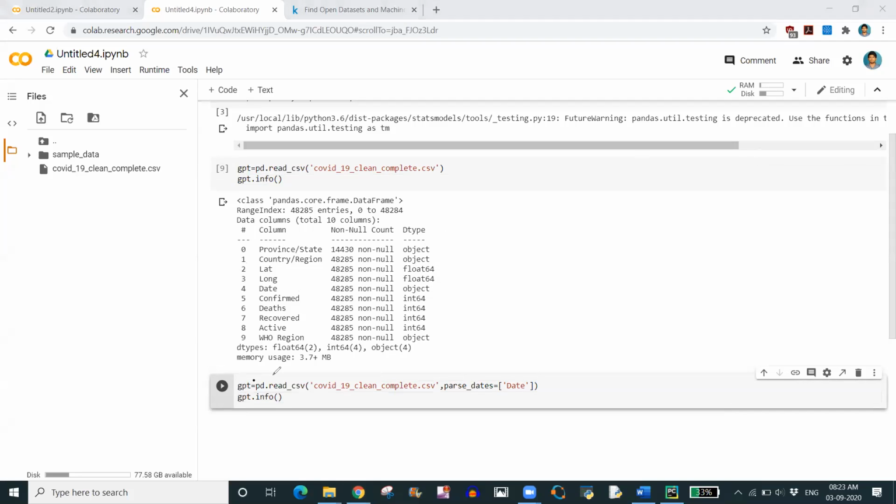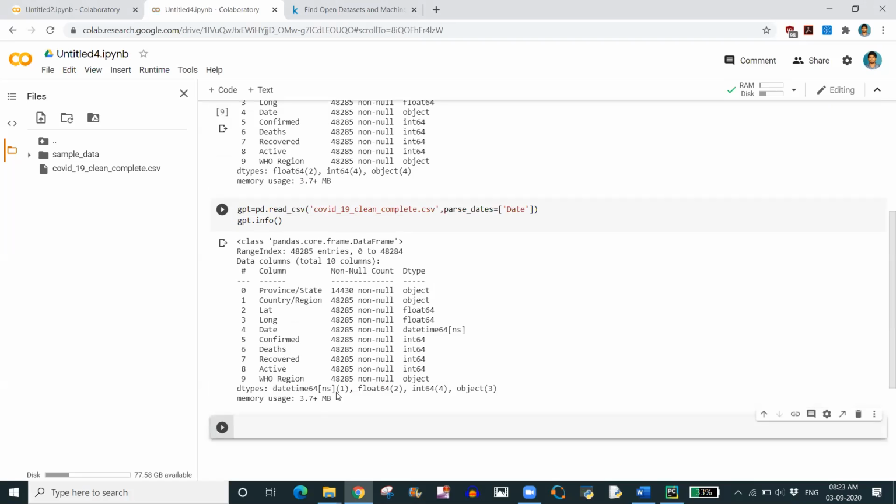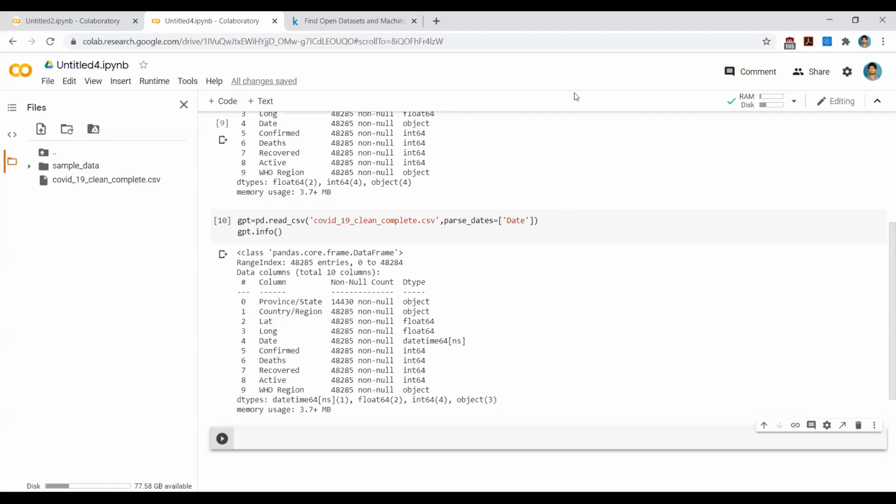Here we are writing, already you know, pd.read_csv. In the data of this COVID-19 clean complete.csv file, we want to change the data type of date. Now we are changing. After that, you observe what change is going to occur. See here. Previously, the date is object. Now you observe it changed the data type into datetime64 nanoseconds.